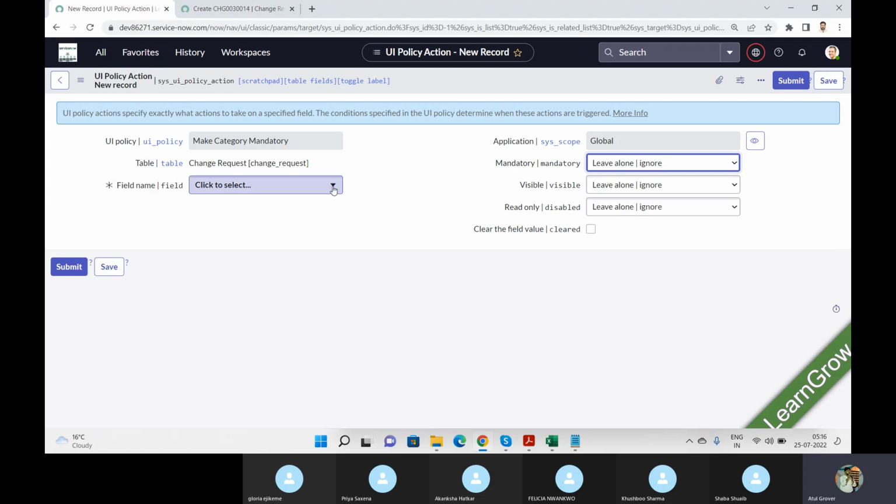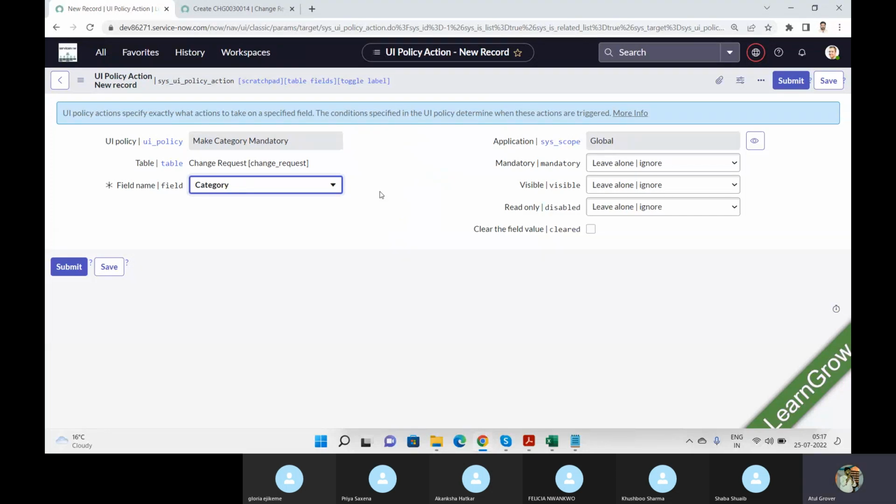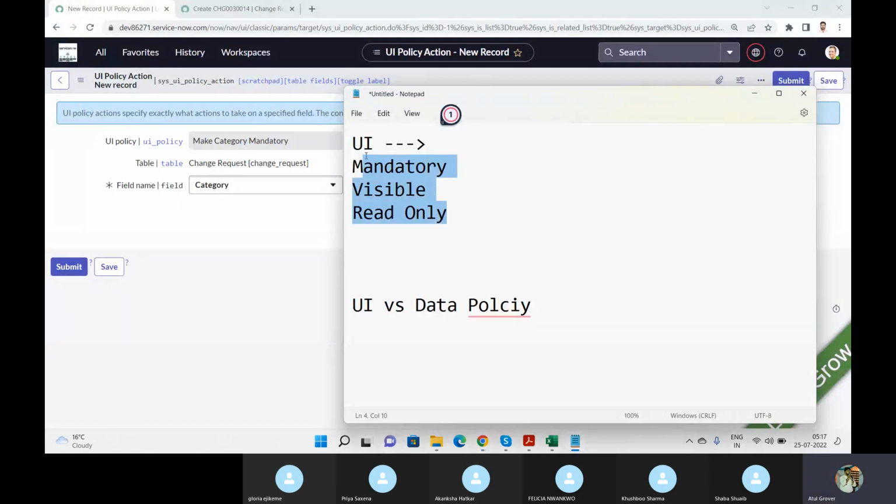It's working good. Okay, so here I put the field name. Which field do I want to make mandatory? I want to make category mandatory. Select from here. What do you want to do? You want to make it mandatory, visible, or read only? Only these three actions we have, right? See here, anything you can do.